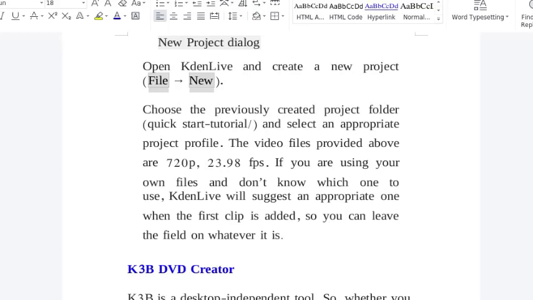So when you open Kdenlive, you create a new project, which is file and new. Choose a name, and select a project profile. For the video files provided, you can change the frame rate, and if you're using your own file and you don't know which one, Kdenlive will suggest an appropriate one when the first clip is added, so you can leave the fill on whatever it is.